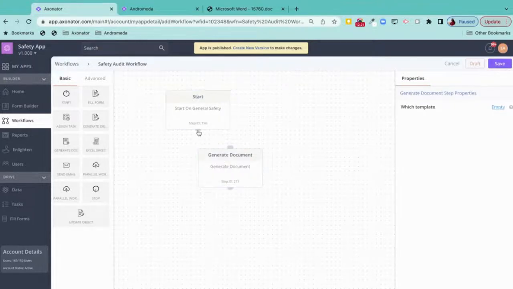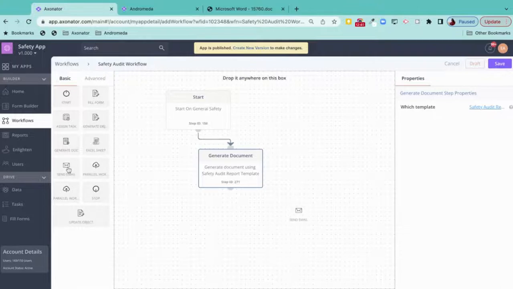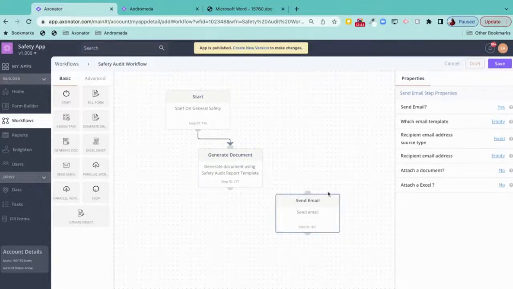generated for each audit. So I could use the generate document step in my workflow designer and specify which template I need to use for generating the PDF report. Once the report is generated, I need it to be sent to my stakeholders over email. So I can just specify the email ID of the recipients in my email step. I configure it to attach the document which is generated in the previous step.